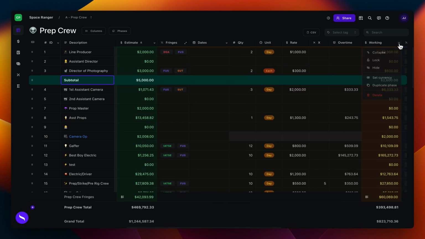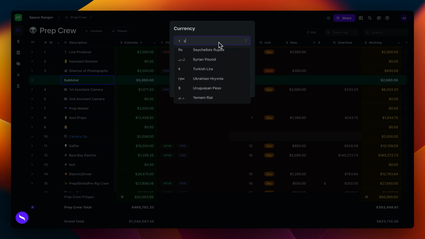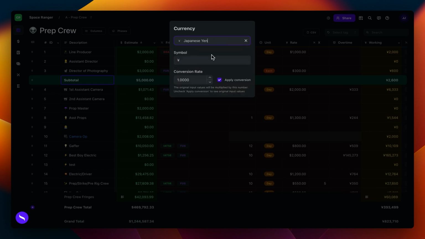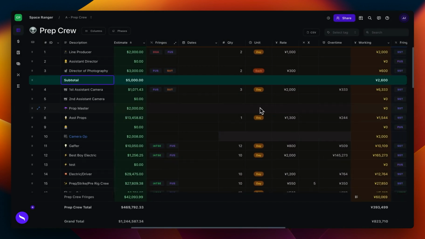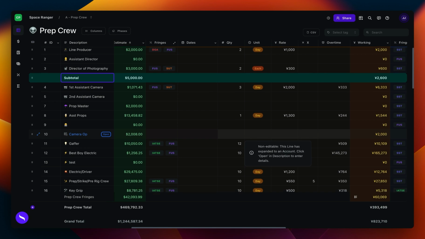Other things you can do with phases is you can also set the currency of a phase. So let's just say that I am working in another country. I can change this to the yen if I'm shooting in Japan. And then you can look up whatever the conversion rate is and put that here, and it'll automatically convert to whatever that local currency is. So it's just a great way for if you're doing scenarios in multiple countries, or if you're working in a different country altogether, you can make that your default currency.